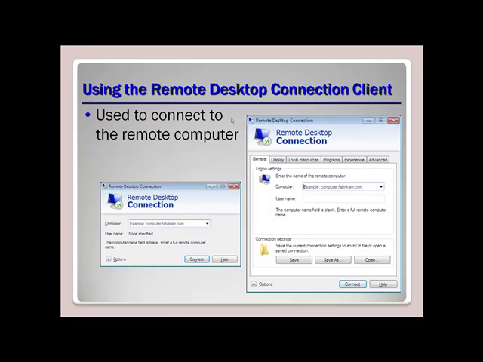Desktop Connection, you should get a screen very similar to the one that you see here. This will allow you to enter the computer by name or by IP address, and then choose Connect, and then it will prompt you just like you were sitting down at the desk of a real computer, and it will ask you for the password and the whole nine yards.